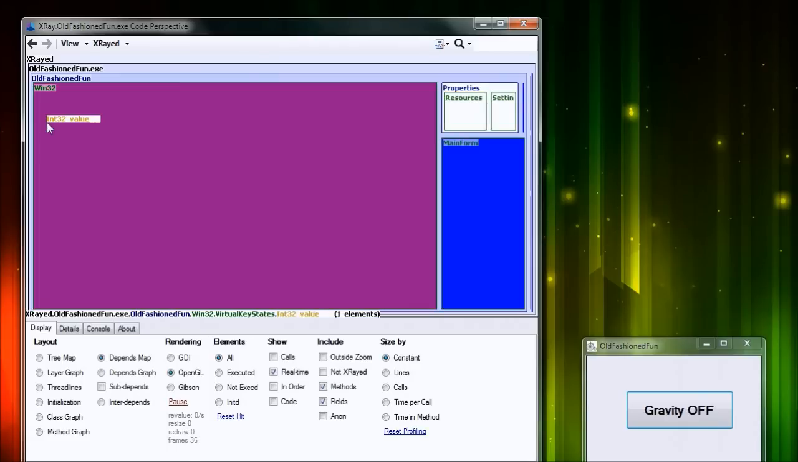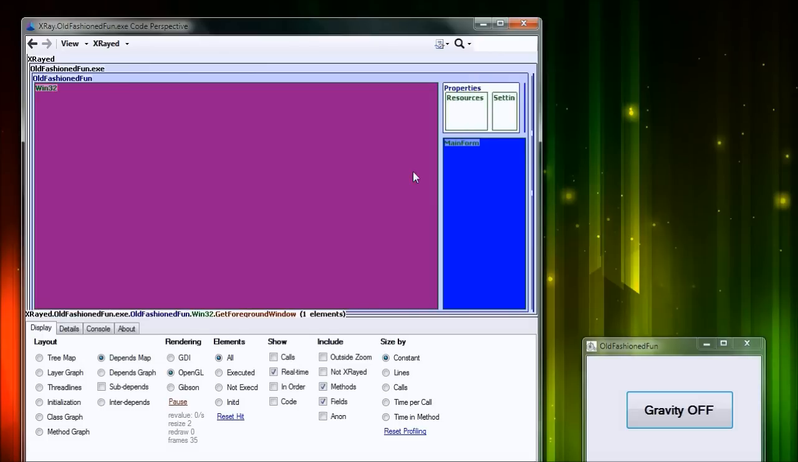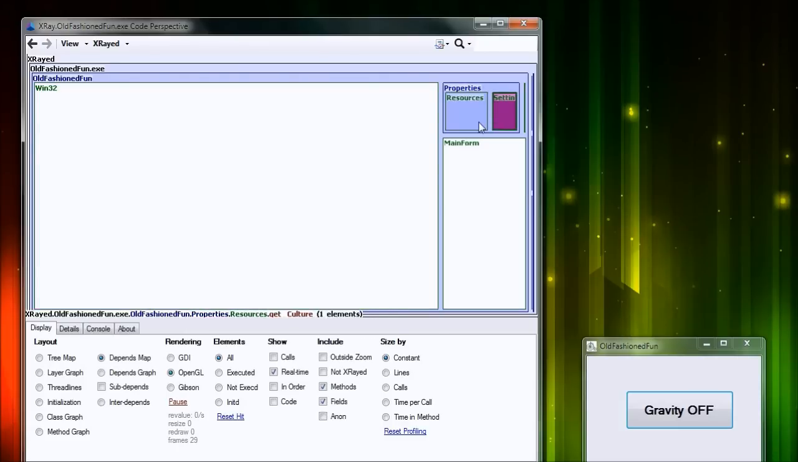When we click on the Win32 class, we can see the main form is dependent on it. So red means something is dependent on that thing, and blue means something is independent of that thing. So I clicked on Win32, main form is blue, that means main form is independent of the Win32 class. And purple means it's interdependent.